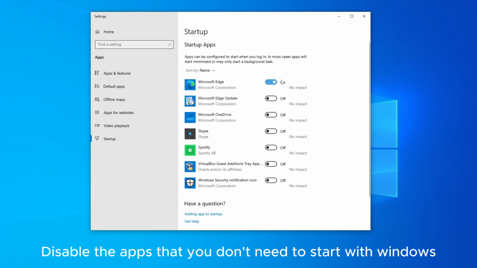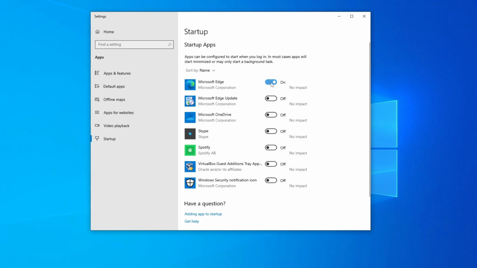As you can see, now it's on, and when I restart my PC, it will start with Windows. So make sure you disable the ones that you don't need. So as you can see, I disabled everything here.